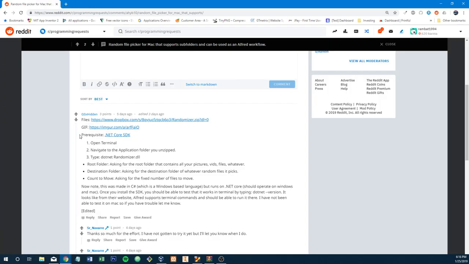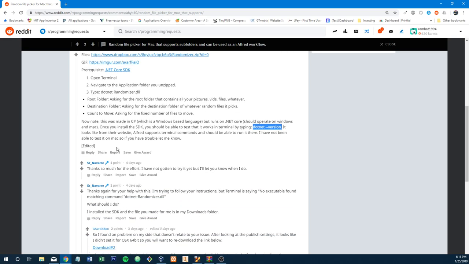The fact that you need to ask the user to install the .NET Core SDK is going to be an issue, especially since he's on Mac, because it was made in C#, which is a Windows-based language, that runs on .NET Core. It works on Windows and Mac, he's right. And once you install the SDK, you should be able to test it in terminal by typing dotnet --version. That's true. I've offered solutions just like that where you need to install Python or something similar, and that's okay.